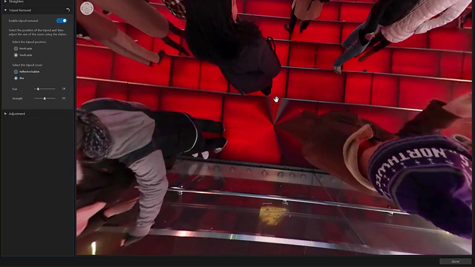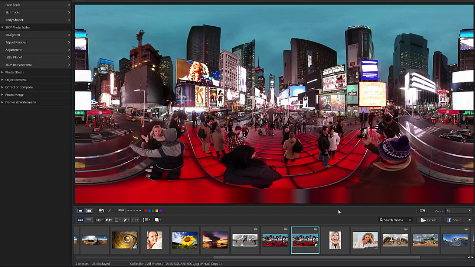As the name suggests, blur unfocuses the area around the tripod, effectively covering it and blending with surrounding objects and colors. An additional setting with the blur cover lets you adjust the strength of the blur. Increasing the strength will blend the colors together, whereas decreasing the strength will retain more of the original pattern. When finished, click Done.